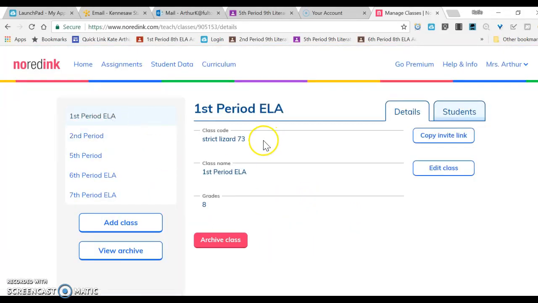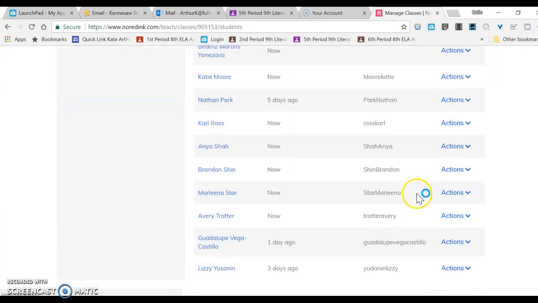Each class has its own code, a class code that the kids can use to add themselves to the class. So I can go ahead and copy an invite link that I can then post in Google Classroom, and then in Google Classroom I can give them this code as well. And then they'll have to go ahead and set up their own accounts and their own usernames. And that part can be a little bit of a pain, but if you look here, first period ELA detail students, here's a list of my students.